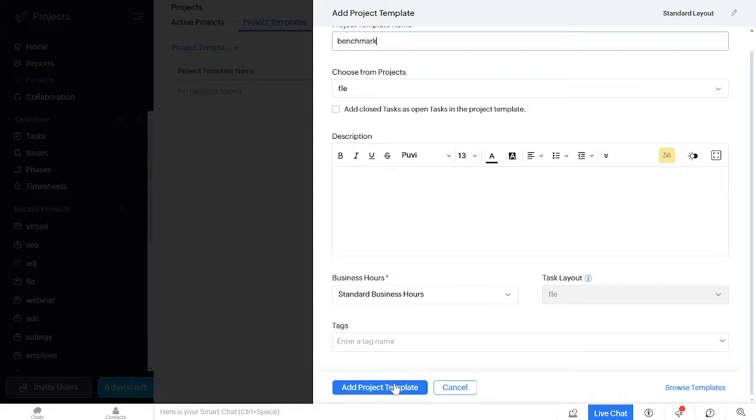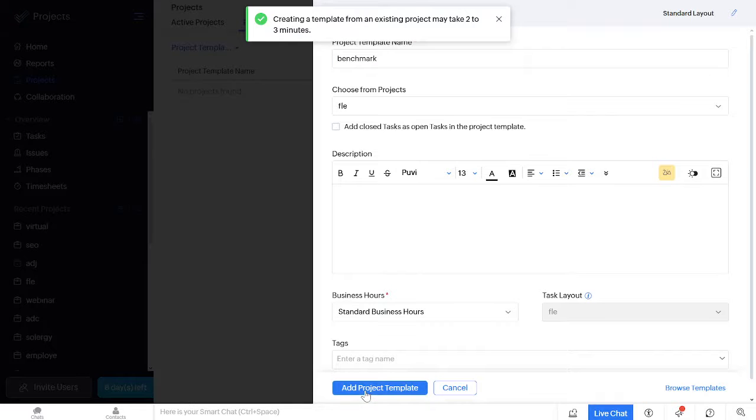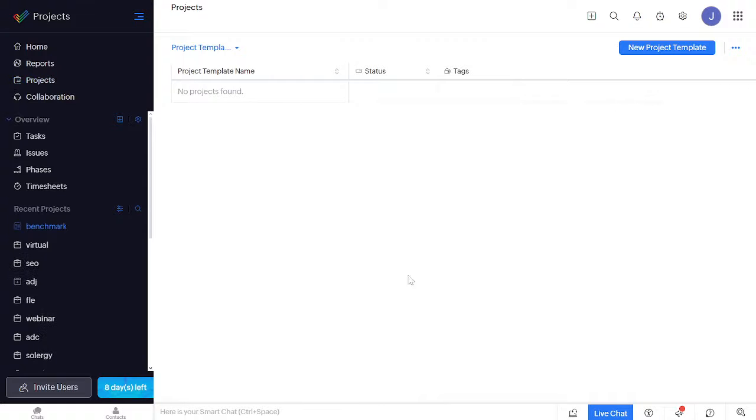Now that we've done that, let's set the duration for each task. This is crucial because it helps in project planning and ensures everyone is aware of the deadlines. After setting the duration, click Save to finalize your template.